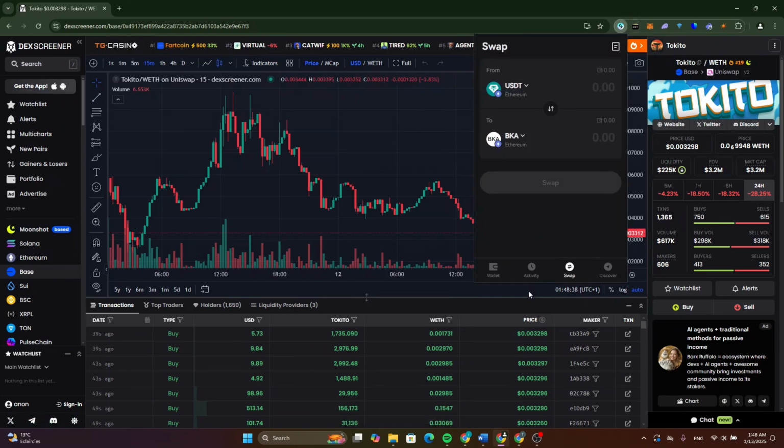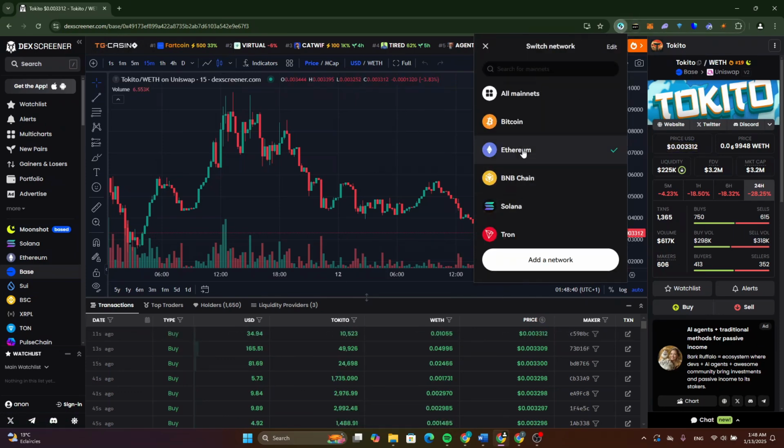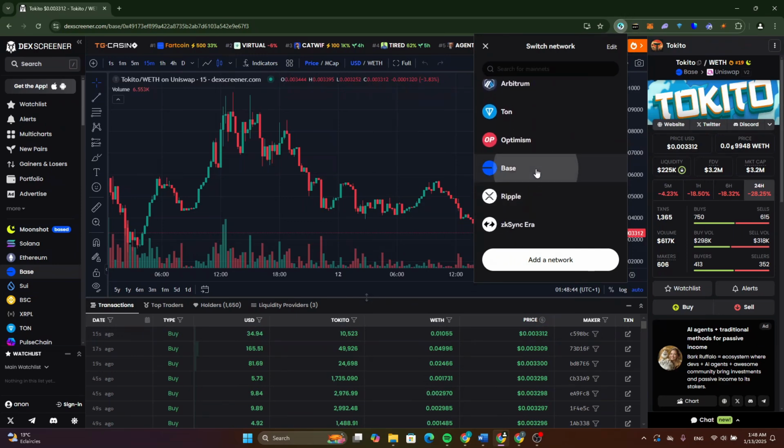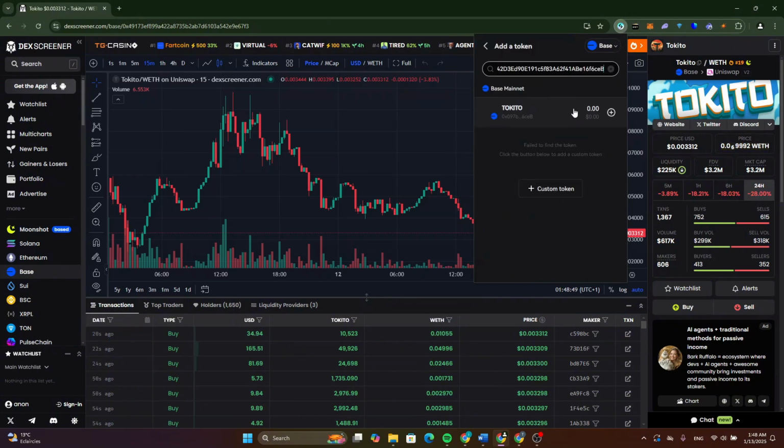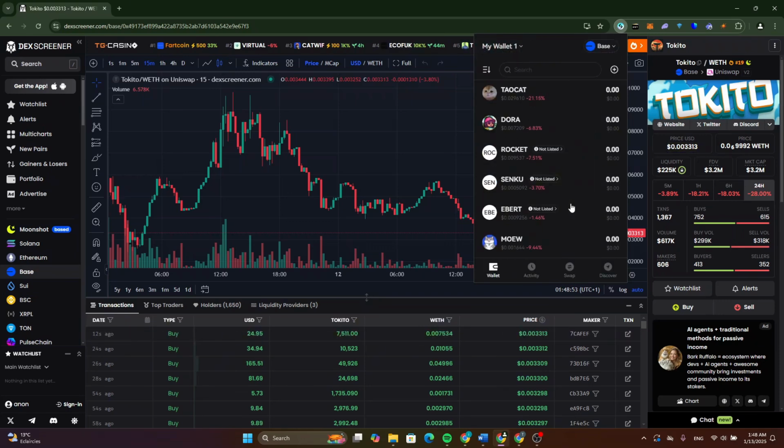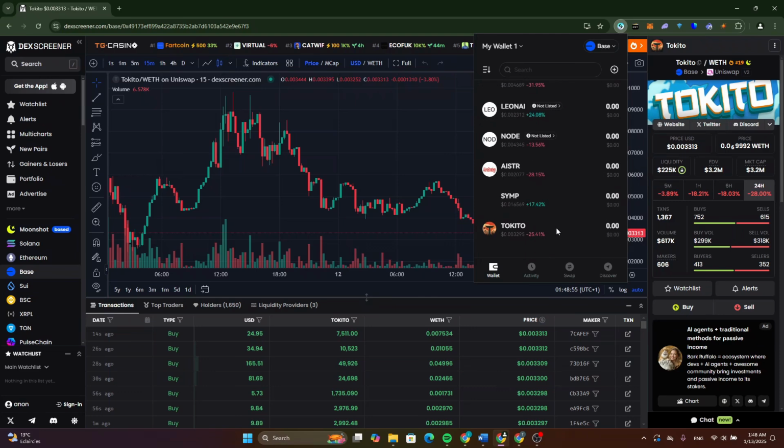For that I will use the BitKit. Now go to your wallet, select the network to Base network, as you can see. Now click on this plus icon, paste the token address here, and as you can see, it's our token. Now click on the plus icon to add it to your wallet. Now go back to your wallet, find your token. For that, scroll down, and as you can see, this is our token.